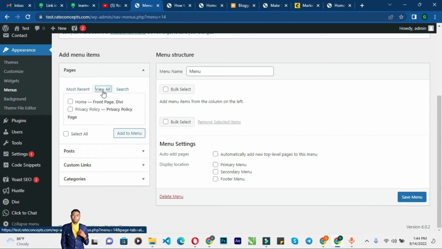If you want to view all my pages, I'll just click on view all. So all my pages will be loaded here. I just want to add home and privacy for now. These are the two pages I have. So I'll click on home, click on privacy policy, and add to menu.